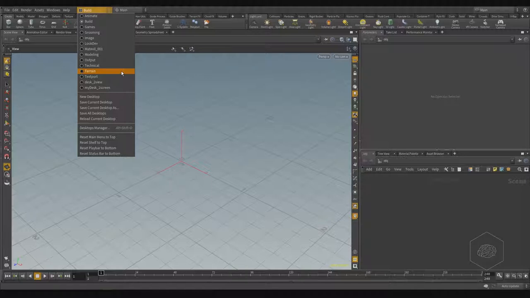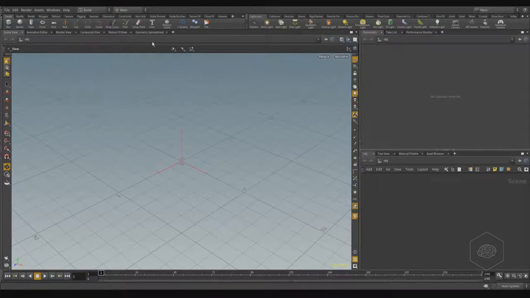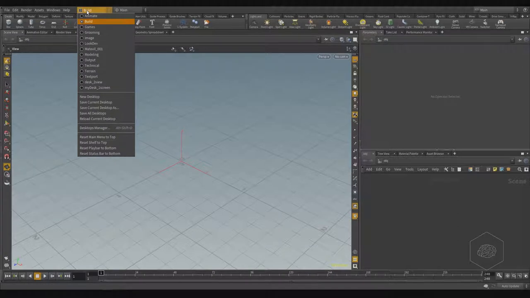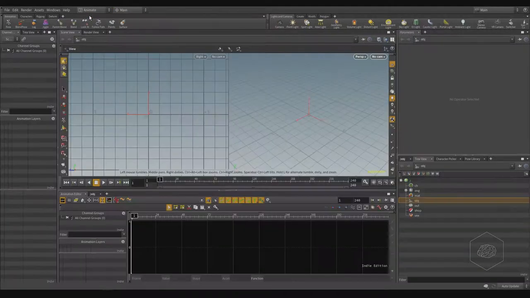Because maybe I need to switch between different layouts for working on some machine. And here you can see how to create a new desktop, save the current desktop, etc. Now I show you this. We can try, for example, Animate. What happens if I click on Animate?